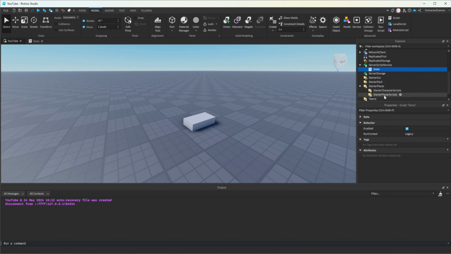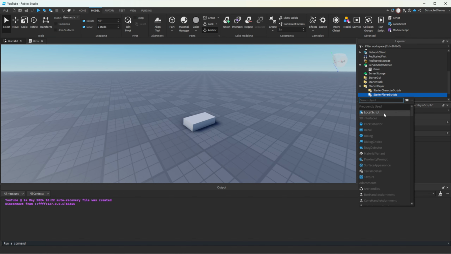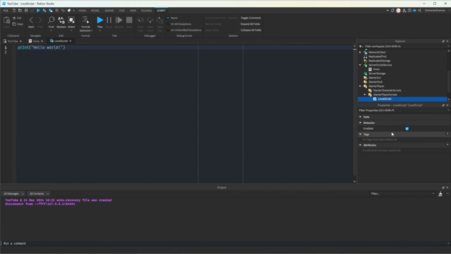Let's do a starter player script. So this will happen with the player itself. Let's go ahead and do a local script now. We'll call this, I'm just going to put grow in front of this. And we can now do basically the same thing we did last time. I'm going to copy everything from here and paste it into here.